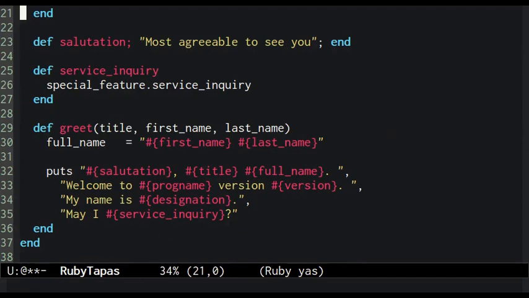And this is good, because the greeting code shouldn't care about where the values it interpolates in come from. The only thing that code should be concerned with is how it ties those values together into a human-readable string.